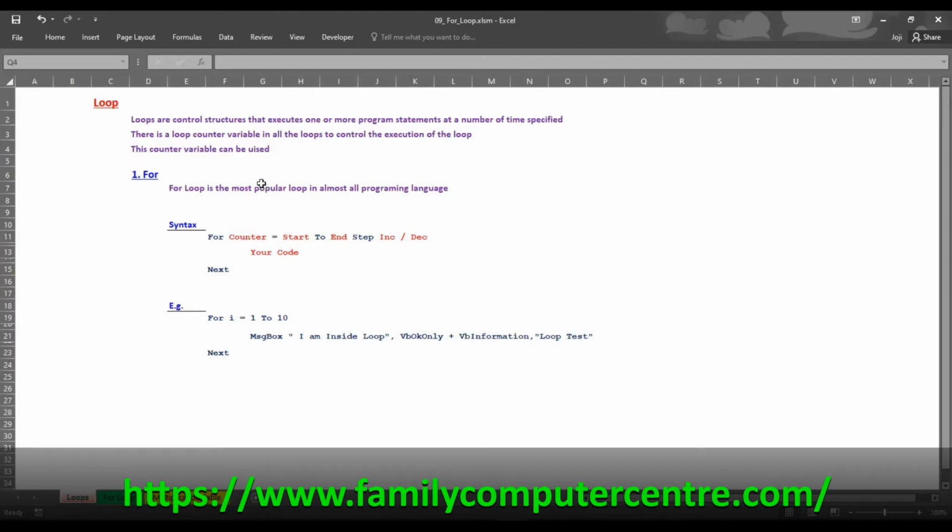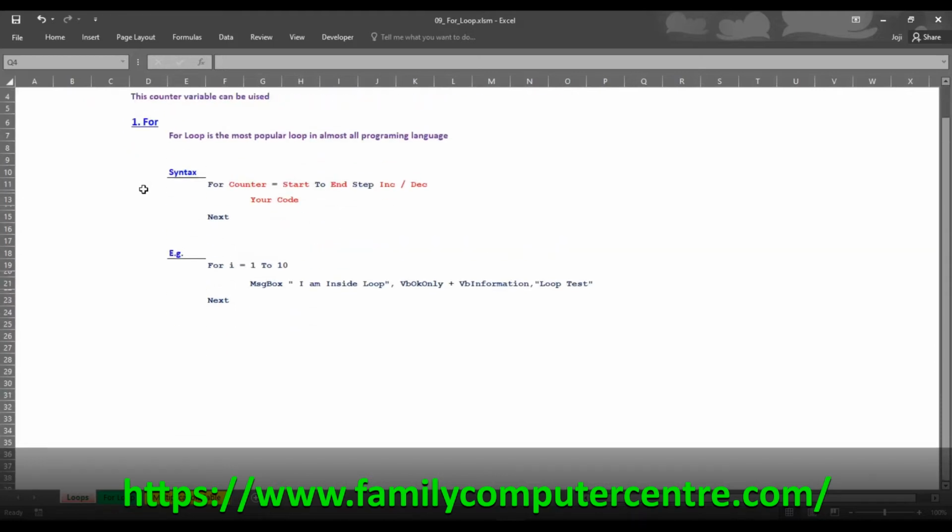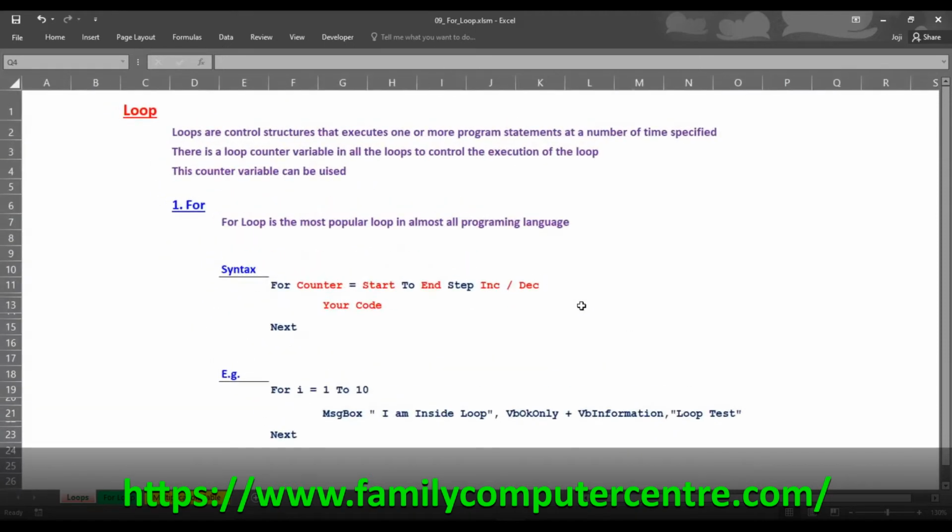In all the loops, there will be a loop counter variable to control the execution of the loop. That means how many times that loop should work is controlled by the loop counter variable. The for loop is one of the most popular loops in almost all programming languages. Correct? So this is the syntax of the for loop.